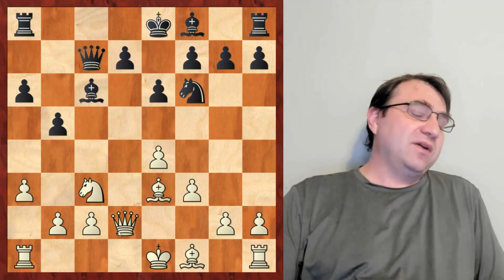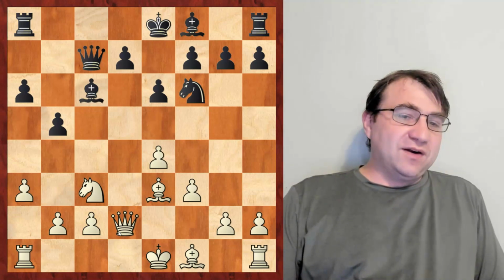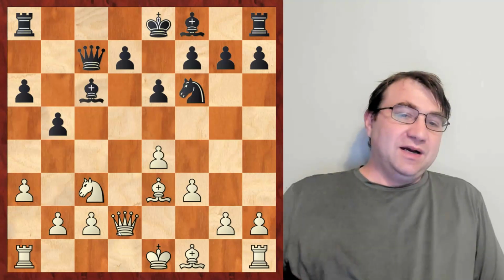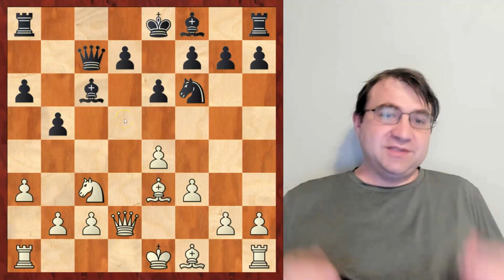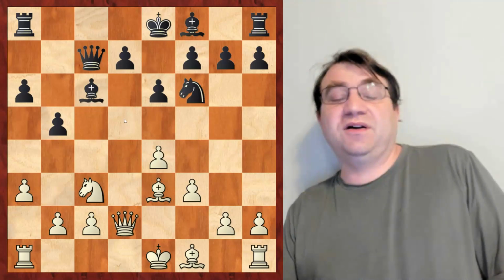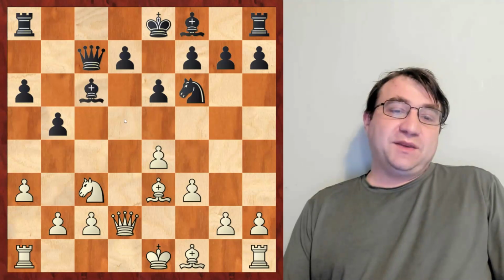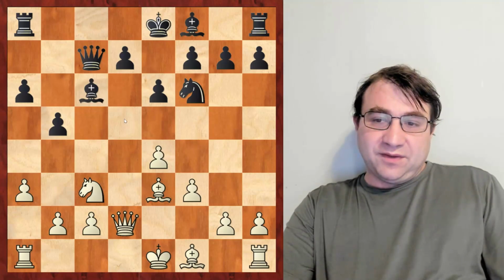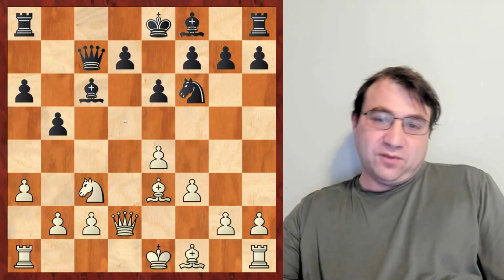actually just slightly better. It's very difficult to play any sort of normal plan in this position that seems to work. Black is already set up to play d5, and I see no reason why he shouldn't play d5 on the next move. And I think black is doing really, really well here. So I don't really like this particular setup for white.